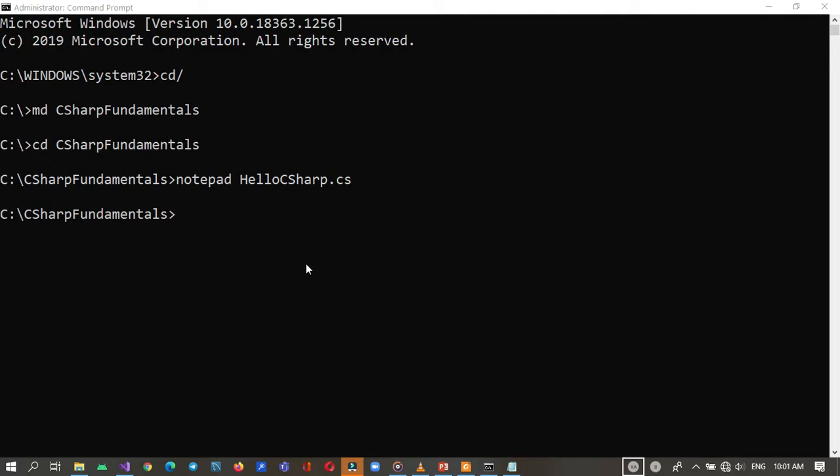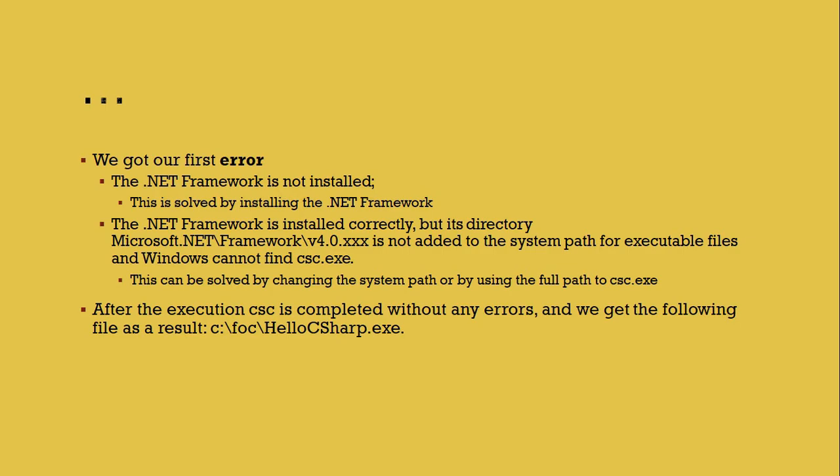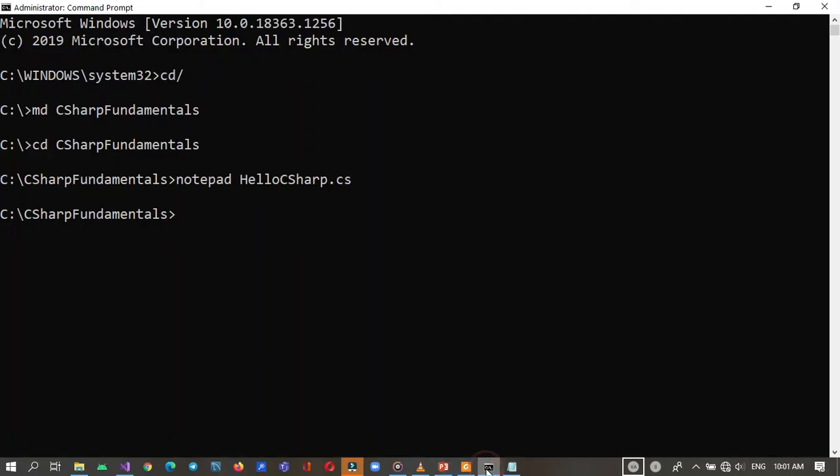In order to compile a C# program, I need the C# compiler, called the csc.exe file. That is the C# compiler. I can use this either by specifying the full path of the C# compiler or by adding its path into the system paths as a variable. So let me show you first by specifying the full path.